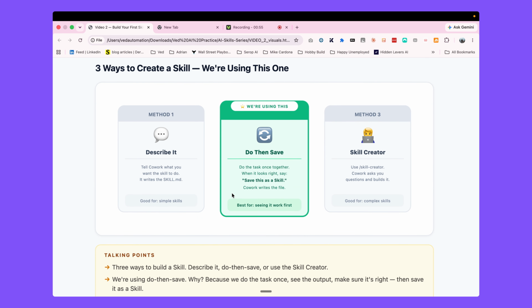So first, before we build the skill, I'm just showing you the three different methods so you can build your skills. First is describe it. You can simply tell Cowork what you want and it writes the file for you. So it's good for a simple use case.